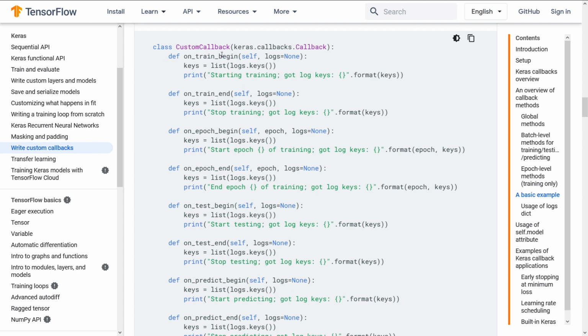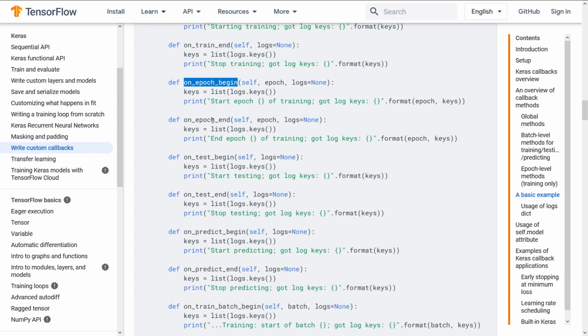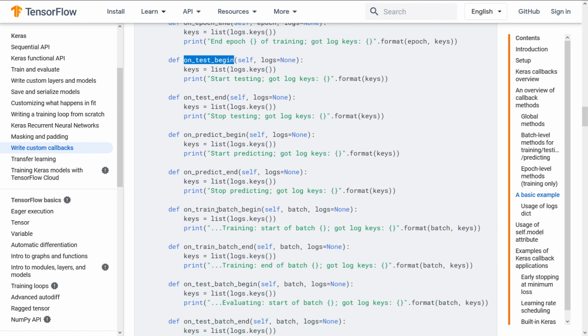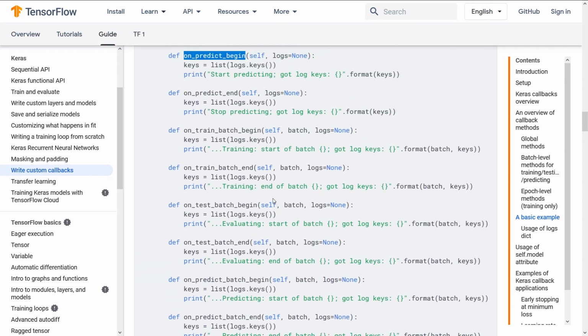So for example, on train begin, you could do something. It's sort of up to you to choose what to do, but there are a bunch of different functions where you can customize the behavior. So on train end, on epoch begin, on epoch end, on test begin, and a bunch of different ones, and also on test end, on predict begin, and so on and so forth.